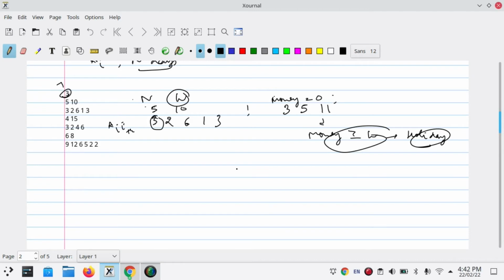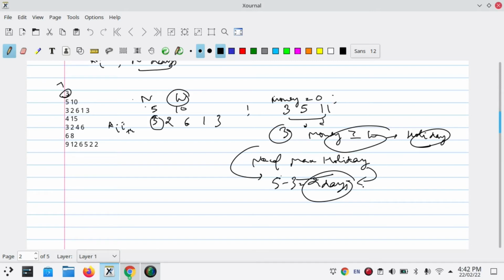We have to print the number of maximum holidays. We know that in 3 days he earns sufficient money, while a total of 5 days is given to him. So he will take rest for 5 minus 3, that is 2 days. He will take a holiday for 2 days, and we have to print this maximum count.